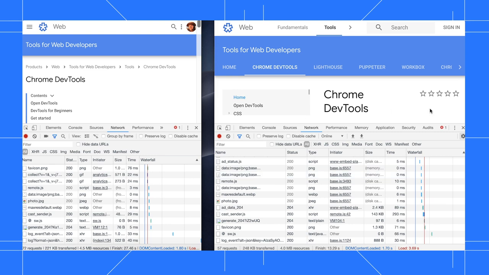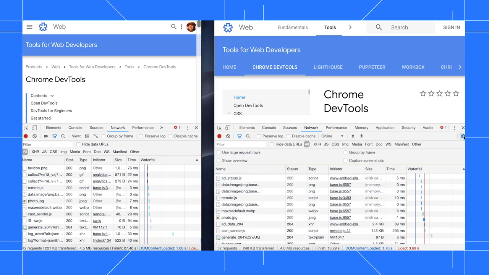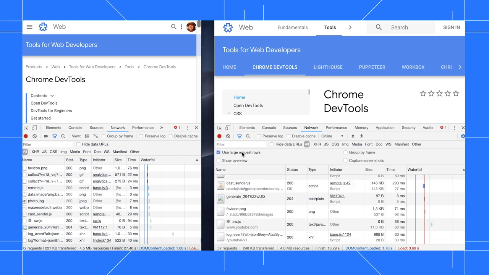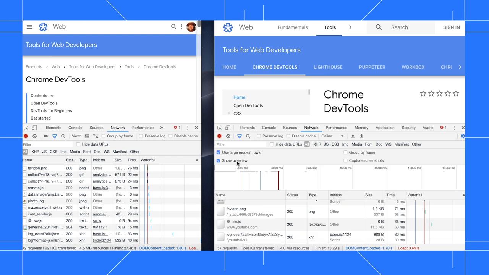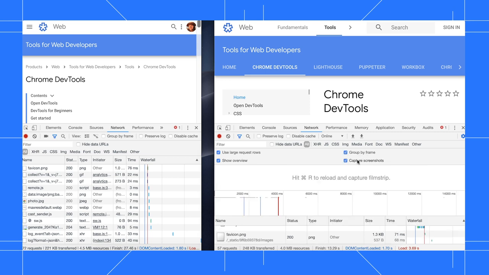To fix this usability issue, Chrome 76 now has a network settings pane. This is where you'll now find the options Use Large Request Rows, Show Overview, Group by Frame, and Capture Screenshots.